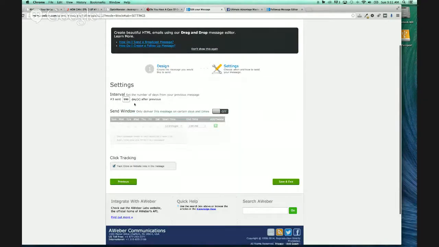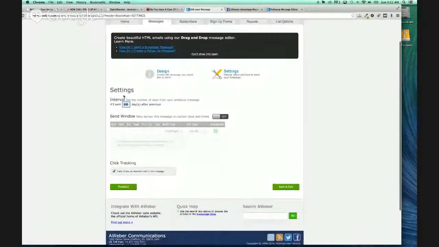And what you're going to see here is the interval. So this is the interval. Basically, I want to send message number 3 how many days after the previous one. So the first time that you do a message in your autoresponder, it's going to be sent instantly. And then you're going to see this screen when you do another message. So if you want to send it 1 day after the previous one, you would put that. If you want to send it 2 days after the previous message, put 2. All right? Pretty self-explanatory.